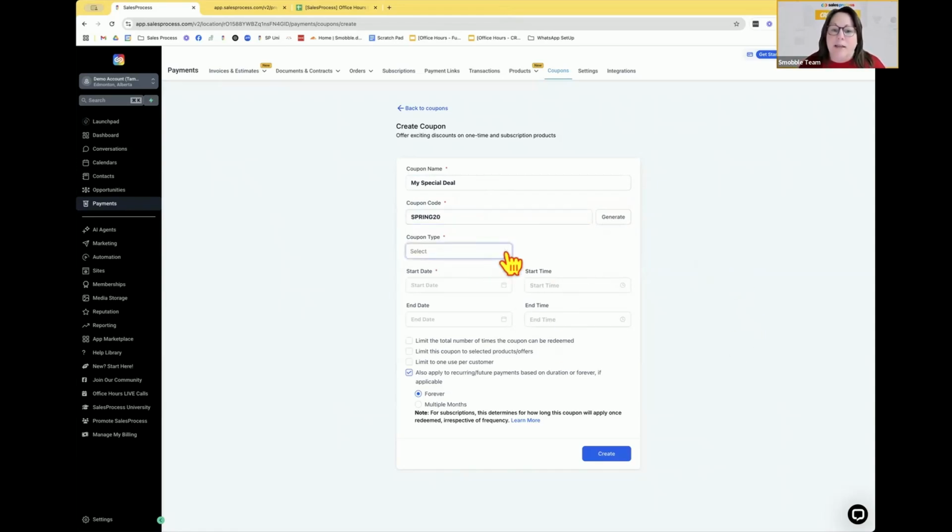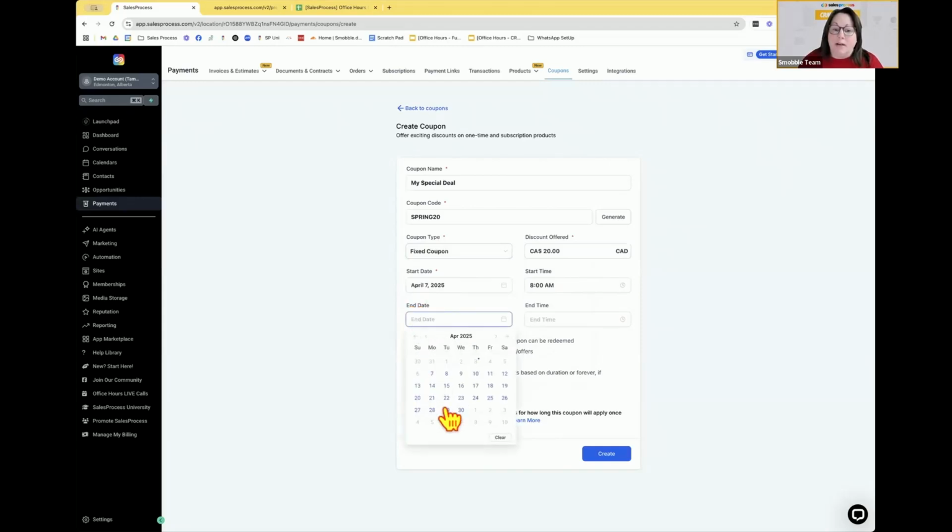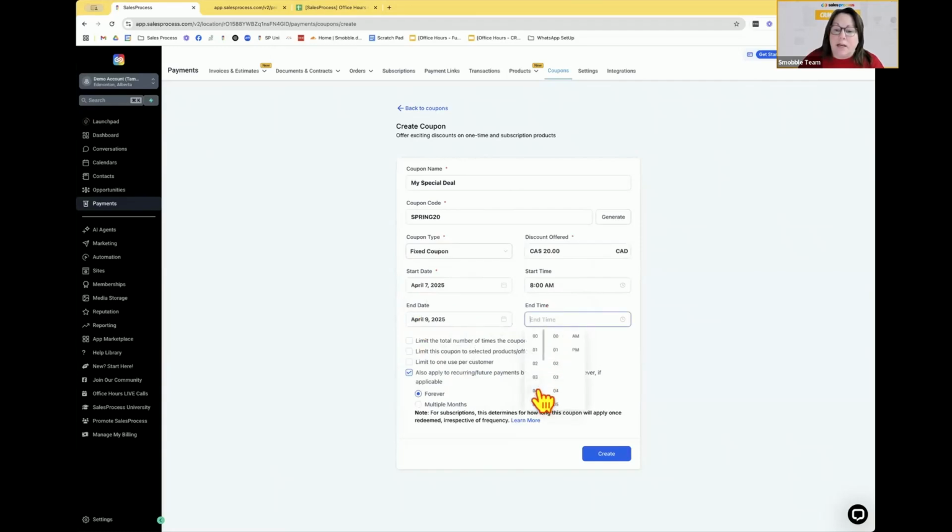Then you can say, is this a percentage off or a fixed amount off? Let's say it's fixed, and I'm giving them $20 off. I can put when this coupon becomes valid. I can choose the dates, let's say it starts on Monday, and the time it starts to become valid. So you can get really granular with when the coupon can be used. You can put when it expires. Let's say it's only for 2 days, and I would probably use 11:59 for the expiration time.